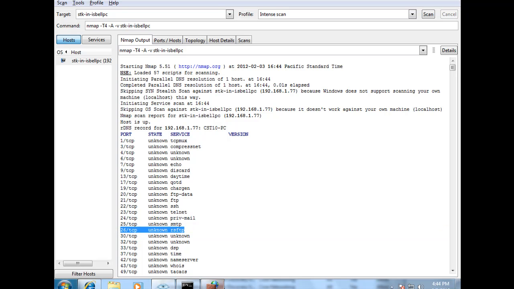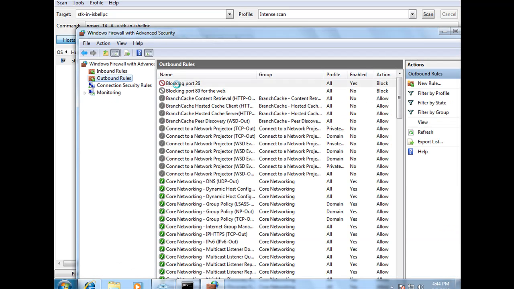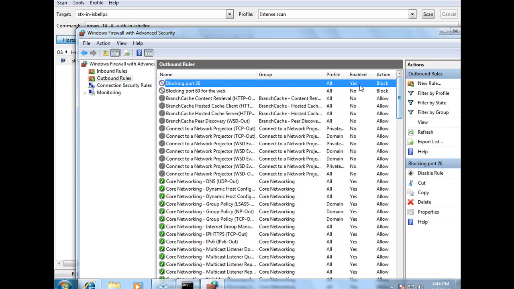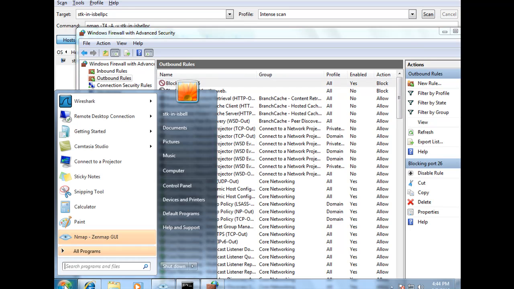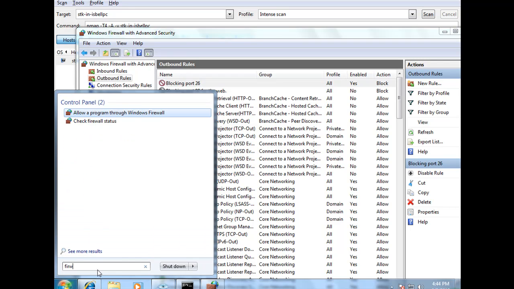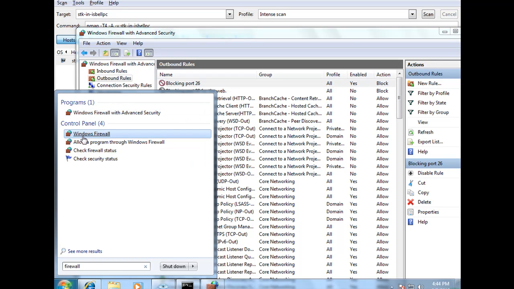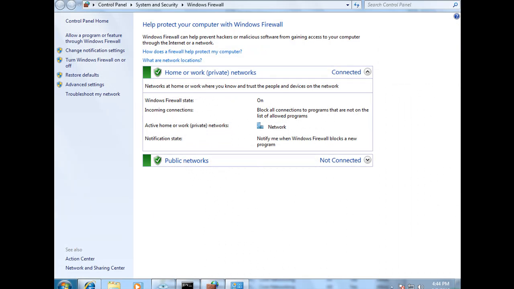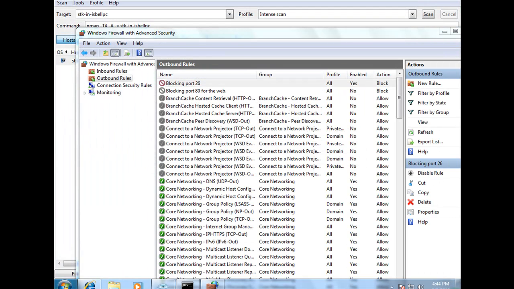So is my firewall turned on? Looks like it's blocked. I see it there. Let's see, is my firewall still turned on itself? Yep, I still see it implemented. Let me close down the scanner.